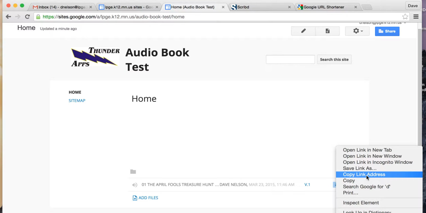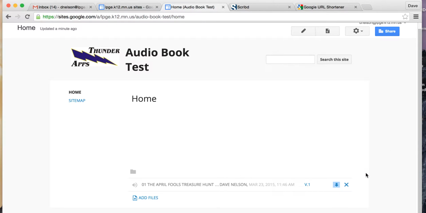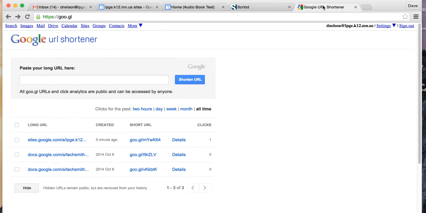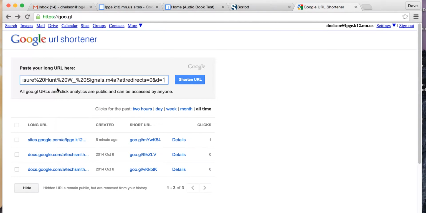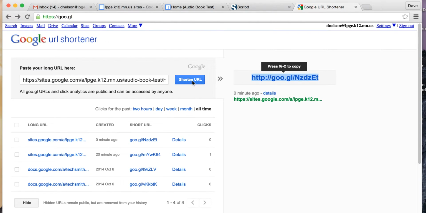You're going to copy the link address, and now we're going to bring it over to a site titled Google URL Shortener. You just type in your URL box goo.gl. You paste it in here, and this is now shortened to this. And it'll be the last one that we did up here.